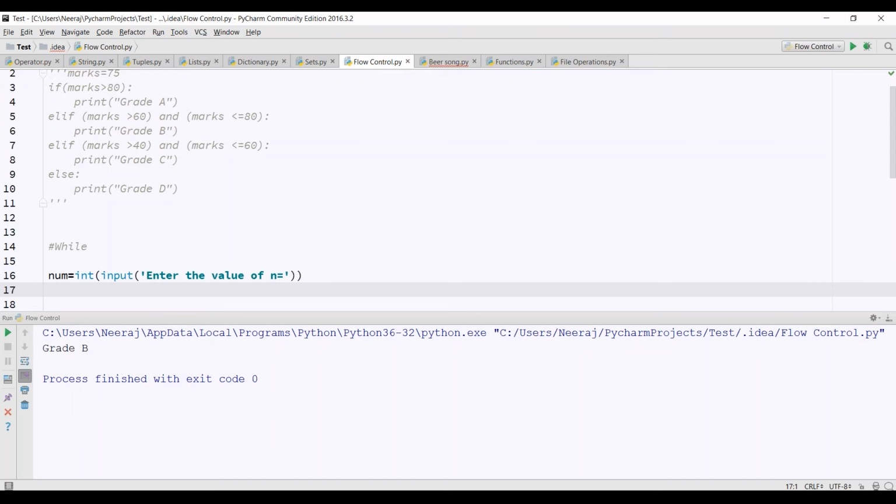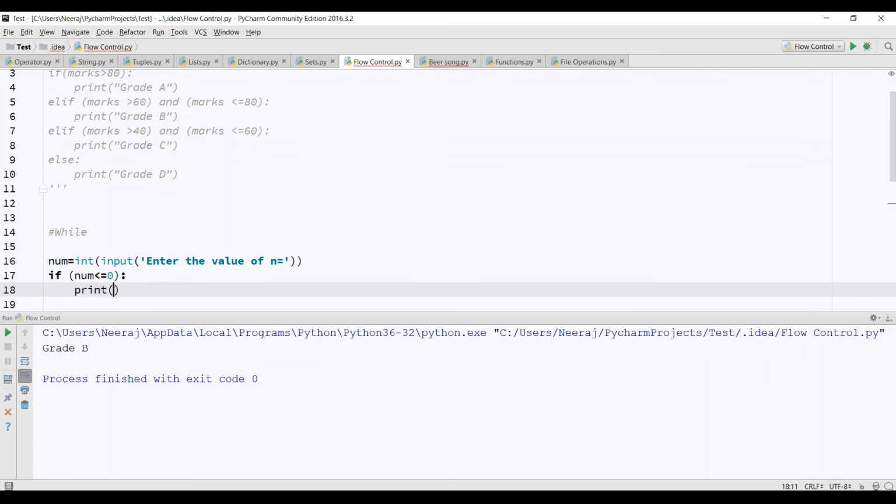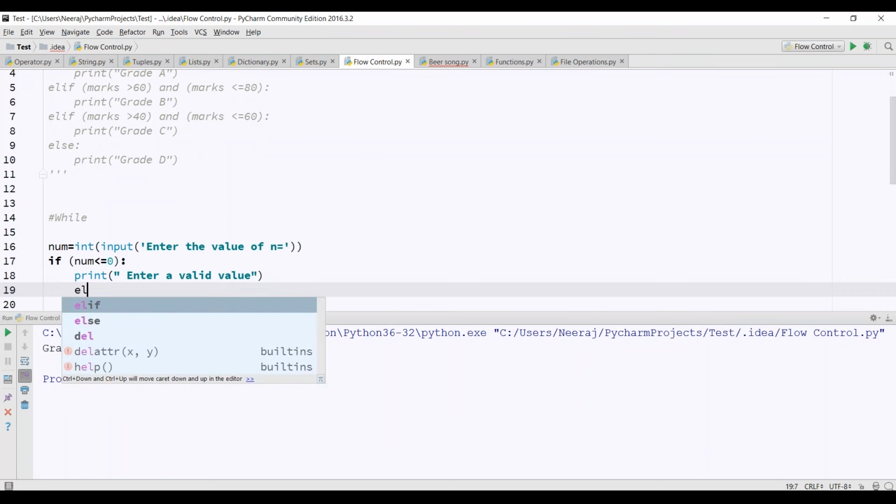So the first thing that you'll be doing is checking if the number is greater than equal to 0. This is important because to proceed forward, it makes no sense to compute the sum if the value is less than or equal to 0. So let's say if my number is lesser than equal to 0, then I'm going to print enter a valid value.